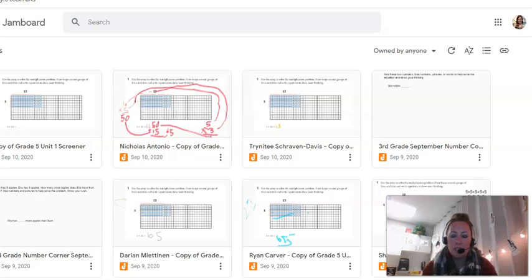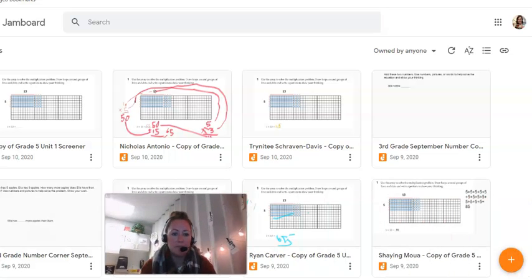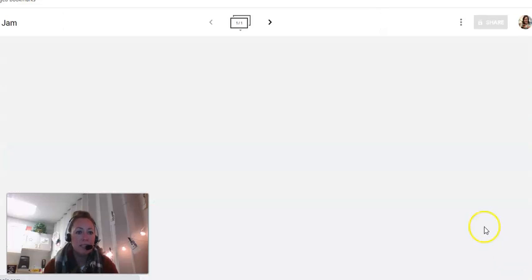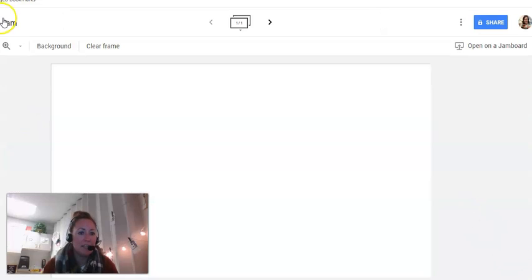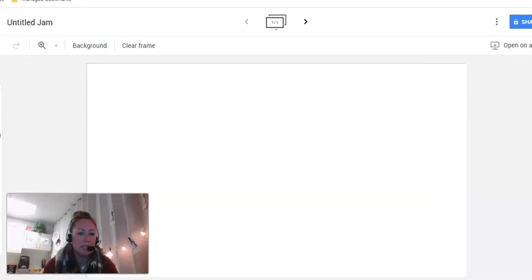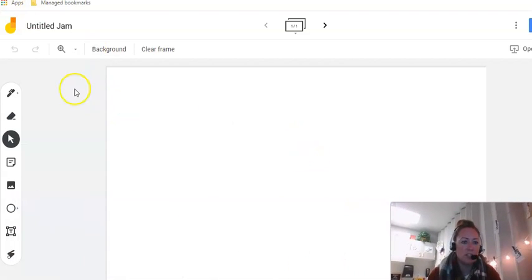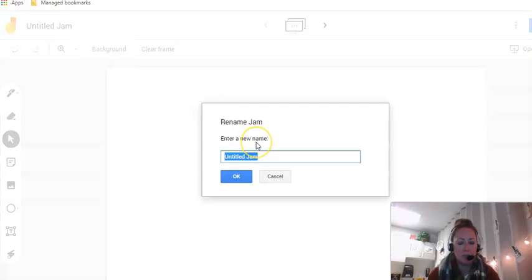But basically, if you wanted to make a new jam, I'll move my screen down so you can see it. There is this circle button down here on the bottom of the screen, the lower right, and it has a little plus sign, and you just click for new jam. And then this is your jam, basically. So this is what the Jamboard looks like.